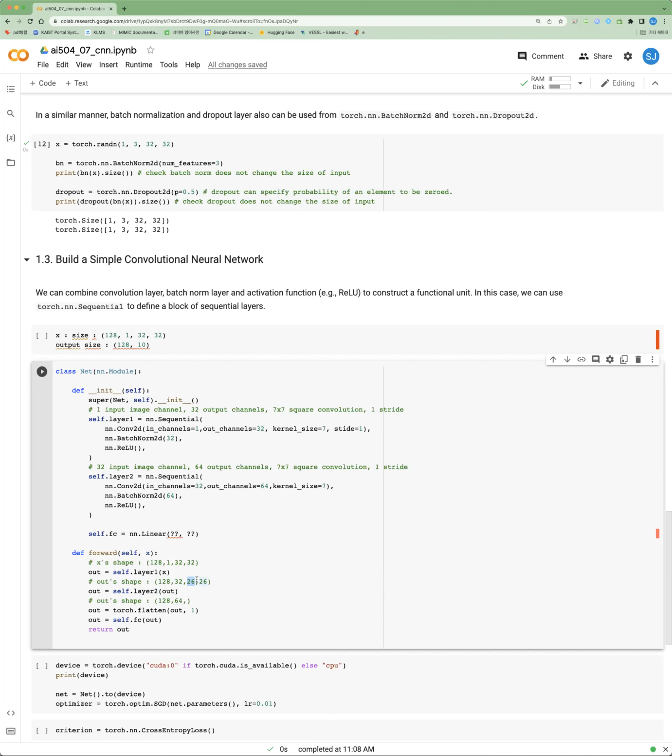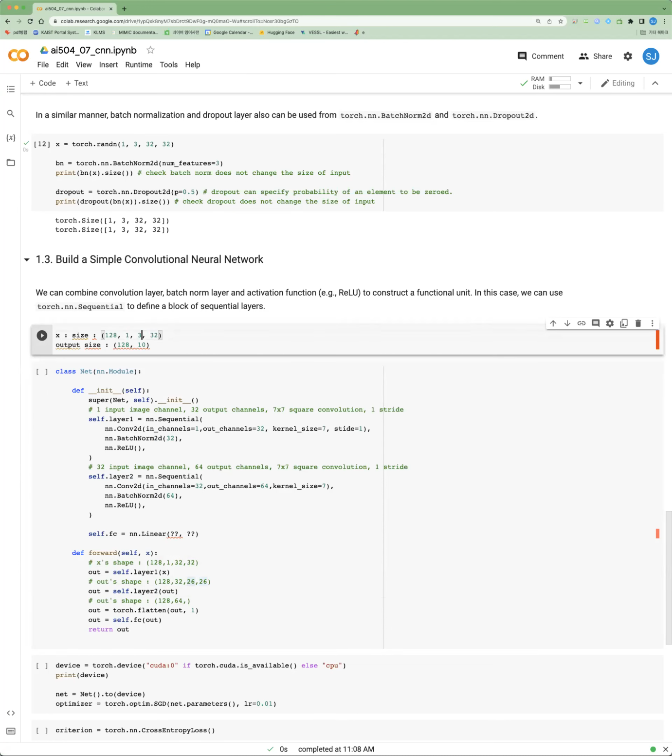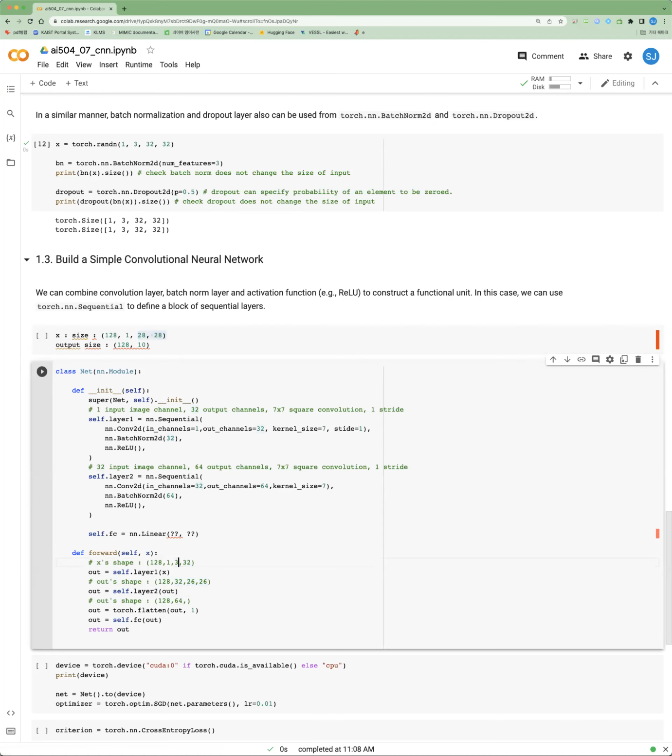Well, did I do something wrong? Oh, actually, Doki is right. It is not 32 by 32. I mean, it's 28. I'm sorry, this is 28, not 32 by 32. So it's 28 by 28. And you minus this one with this, it will be 22 by 22. And this one will be 16 by 16. Yeah.